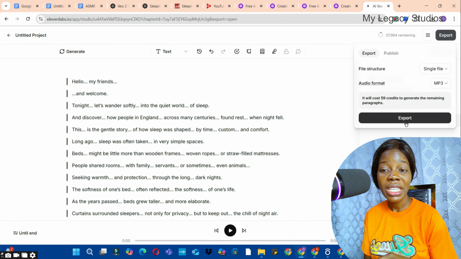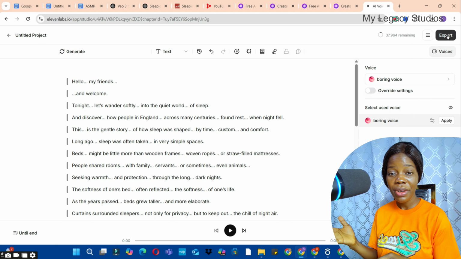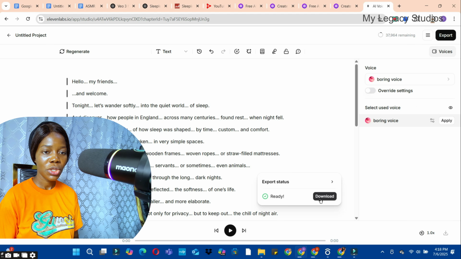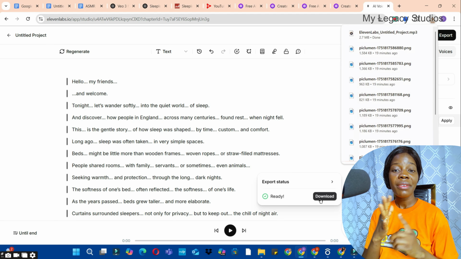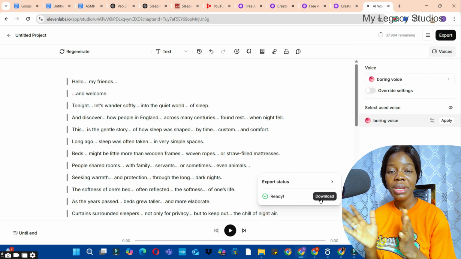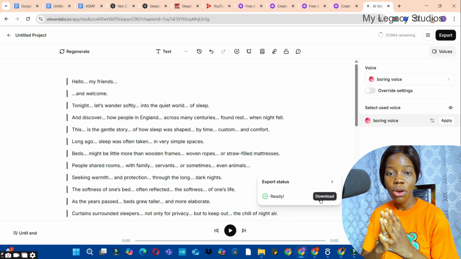So now you're going to hit on the export button to export the voiceover to our computer. Now click on the download button and then you can now download it to our computer. So now that we have our images on our computer, we also have our voiceover on our computer. We're going to merge everything using an editing app of our choice.